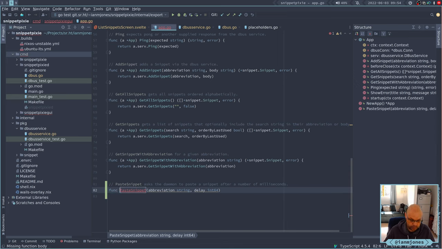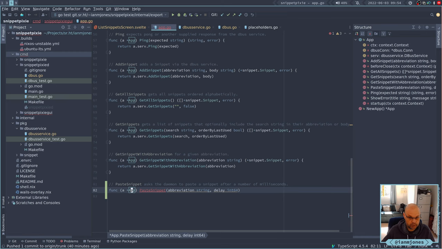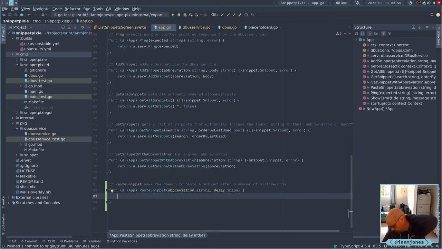So we're going to call it paste. For the app, the GUI app, we're going to create a paste snippet function. And we don't expect any reply, we're just going to do it. It's going to take a delay. Actually, I don't need the delay in here. I can grab it from preferences if I need to.